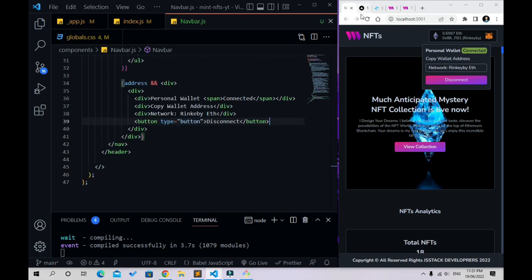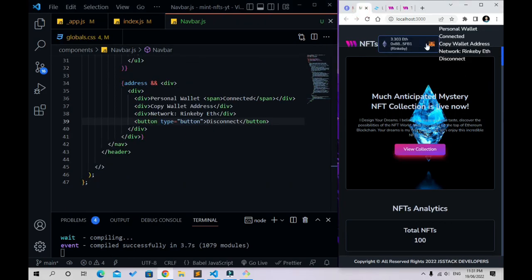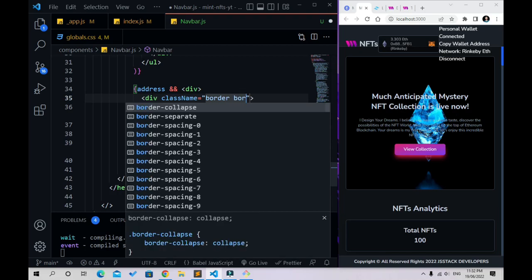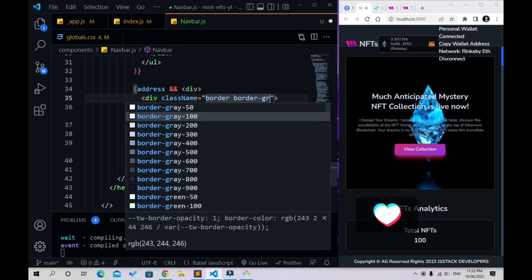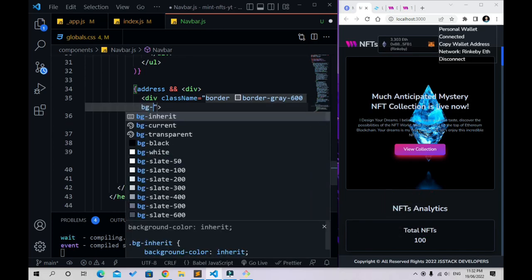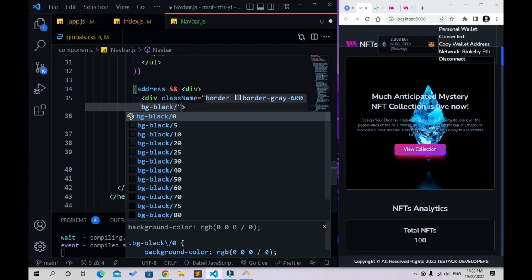Now move back to the site and look at what's changing. Done. Boom. Don't worry, we are styling right now. At the very first div, add a class name which is border. The border should be slate grey 600. Add a background black 50.